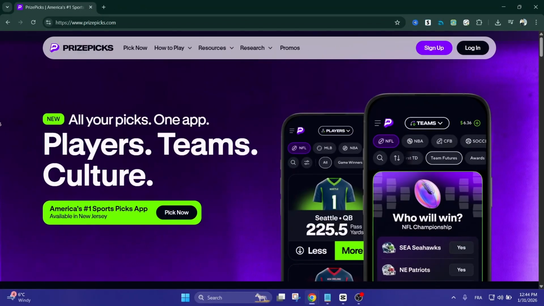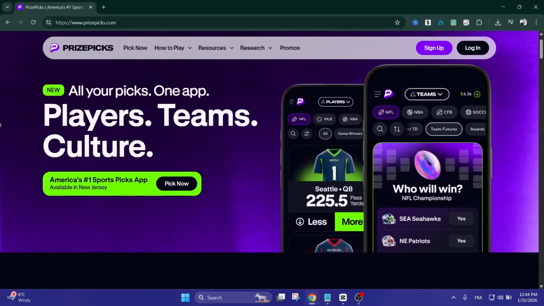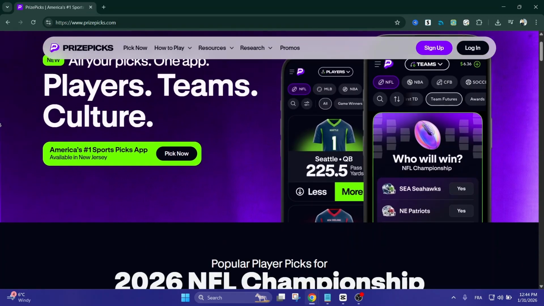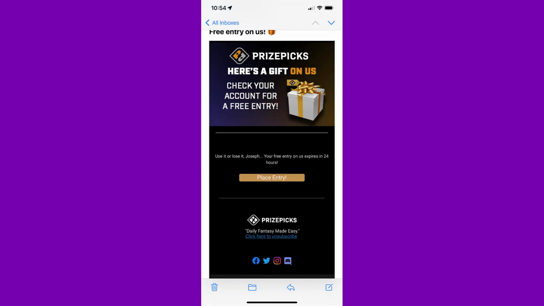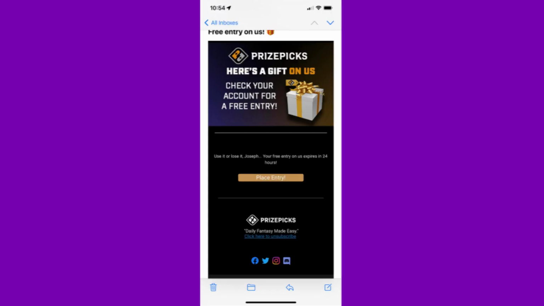Today, I am going to show you how to change your email on PrizePicks step by step. First, open the PrizePicks app or website and log into your account. Once logged in, open the menu and go to your account or profile settings. Look for account information or personal details. Find the email address section and select the option to edit or change email.